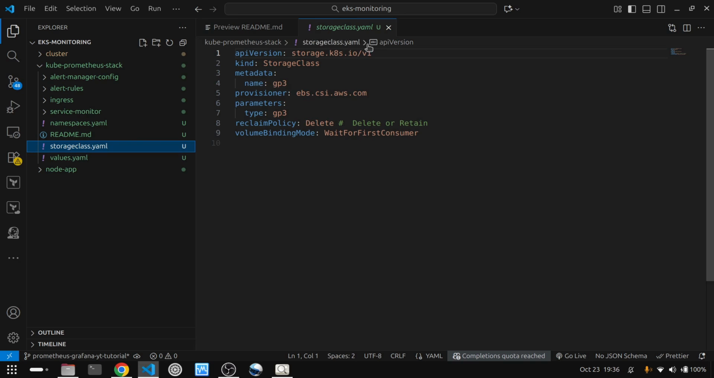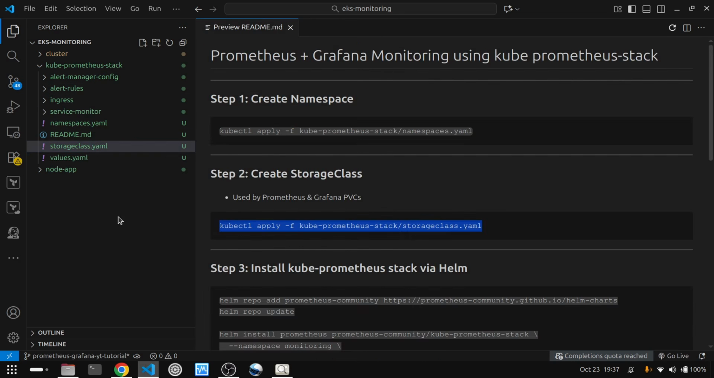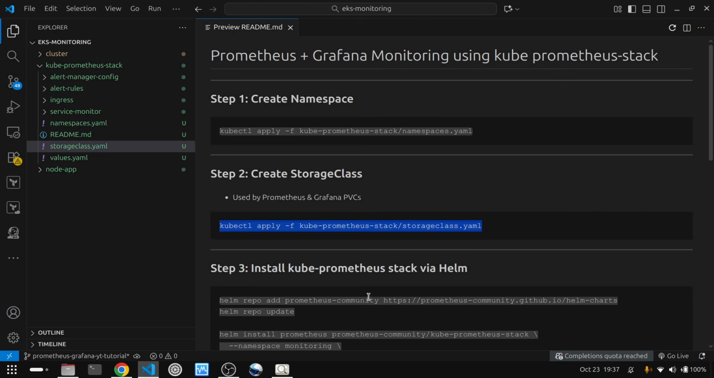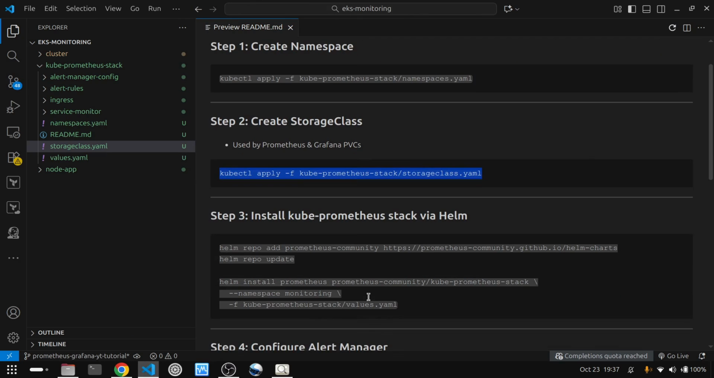Why do we need a storage class? We need it because our Prometheus server has a time series database. It needs to store the data, and to store the data it needs a volume. So when we install this Kubernetes stack, it will request a PVC, or persistent volume, and for that to work we need a storage class, so that whenever it requests, it can provision that volume. Not only that, I'll show you later.